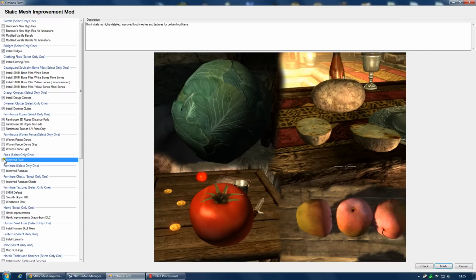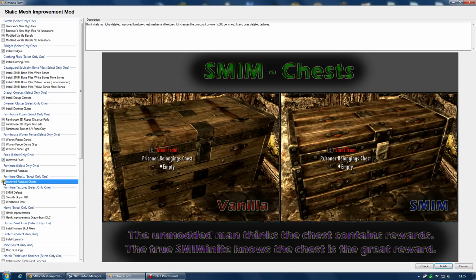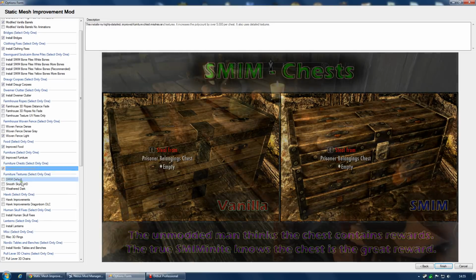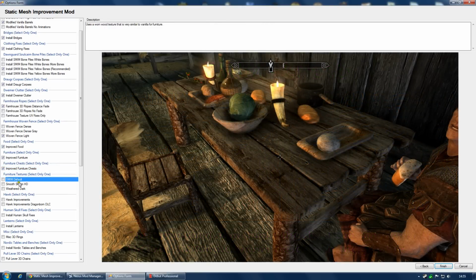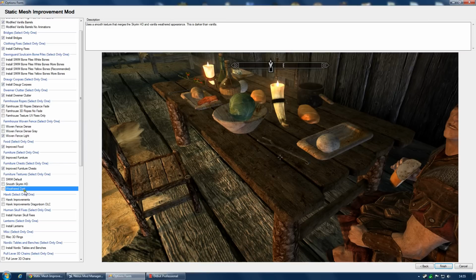Improved food? Definitely. I think they look a lot better. Improved furniture? That's a must-have. The tables and chairs and things must have improvements. Improved chest? I think the chests look nicer, so I'm having that. Now, for the textures, you do have some choice. You can choose the SMIM default textures. He's redone these textures. Or you can select the Smooth Skyrim HD texture or Weathered Dark.